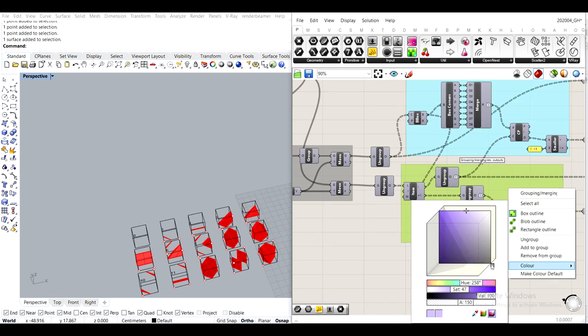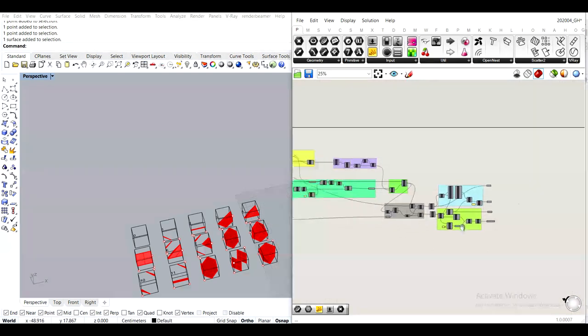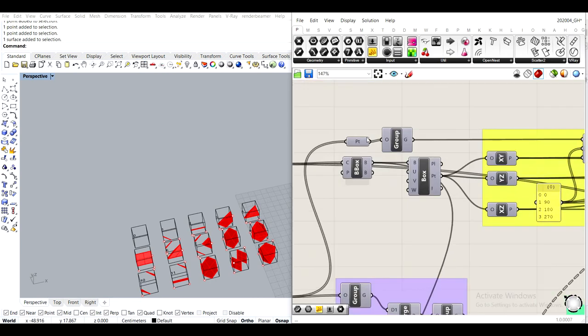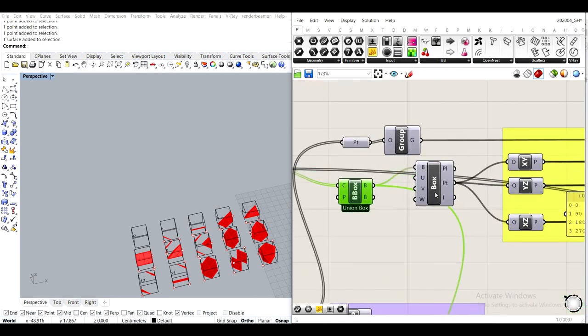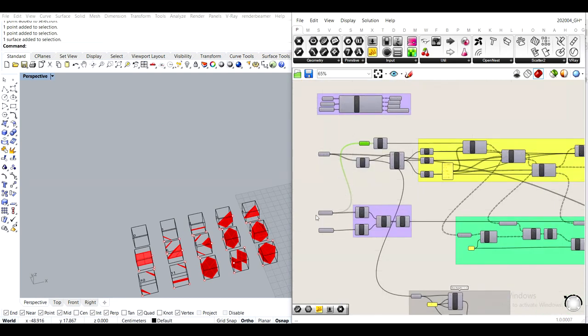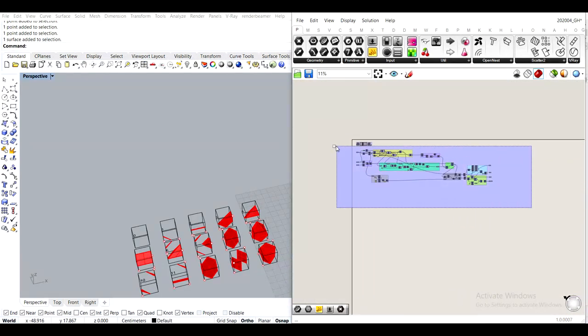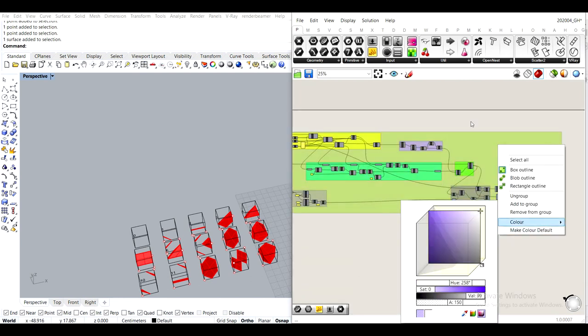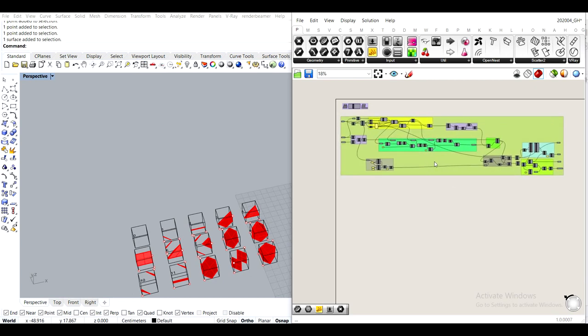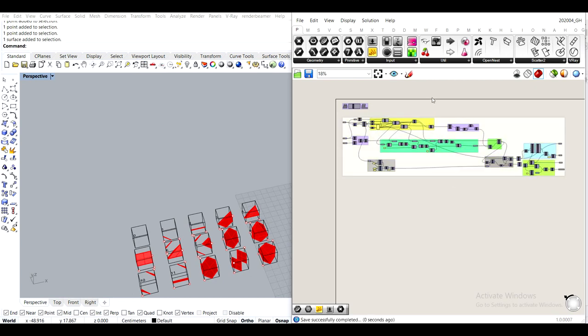Let me just make this something like this. What's here? Bounding box. Yeah, these don't matter. And they are kind of easy to track back to what they do. Okay, so I'll have this also grouped and color it white. So again, these files are going to be available for you to download from the description of the video.